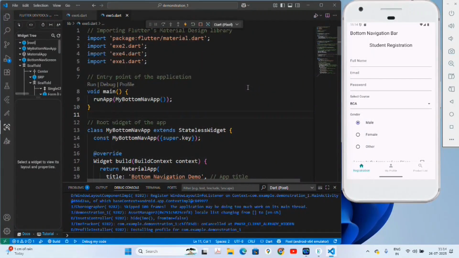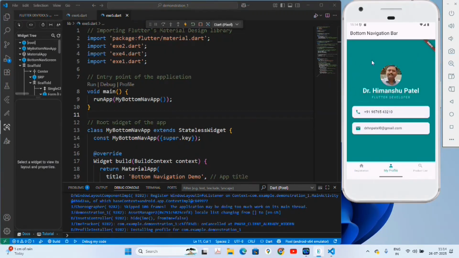So on screen, you can see our bottom navigation app. Now here at the bottom, you can see this navigation bar, right? So this is called a navigation bar. Now inside registration, it shows my app which was created previously. And when I click on profile, it will open the app which we have already written.